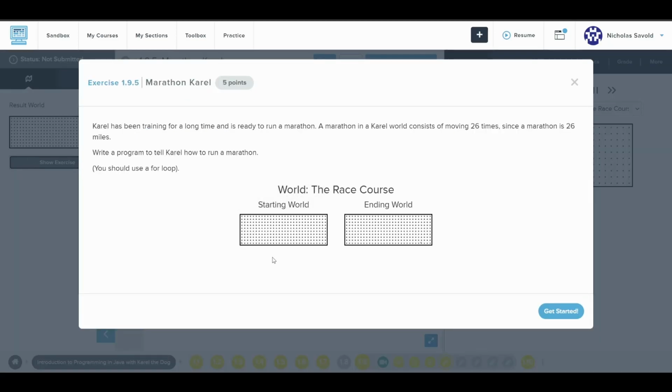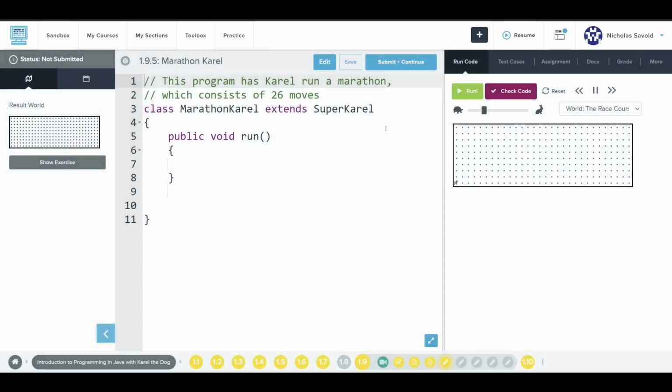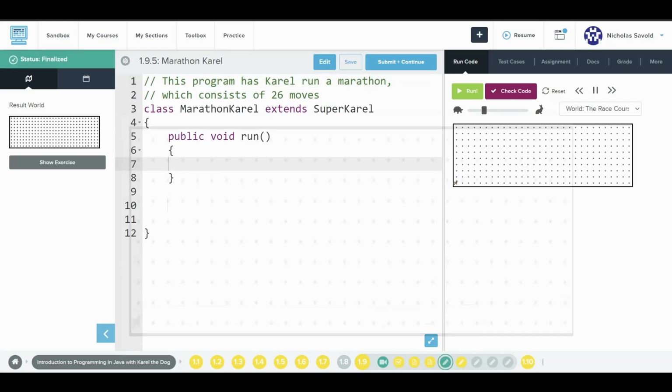In this exercise, it's a very long course. Carol's been trying to run a marathon. He wants to move 26 times, no more, no less. And that should get him to where he needs to be, way over here. It's hard to see because it is such a small course. So let's blow it up.